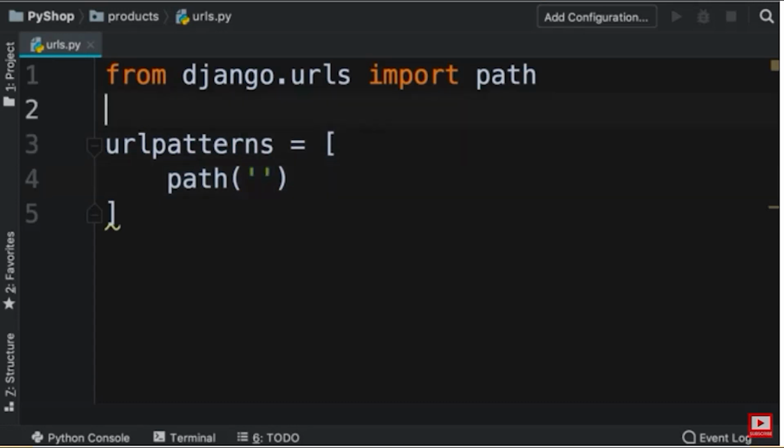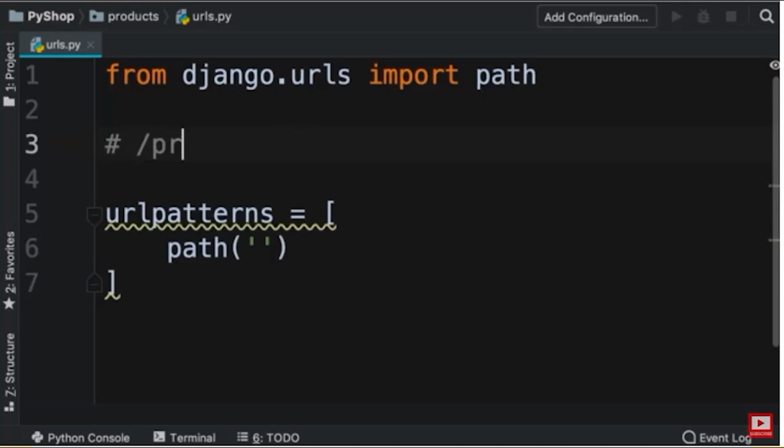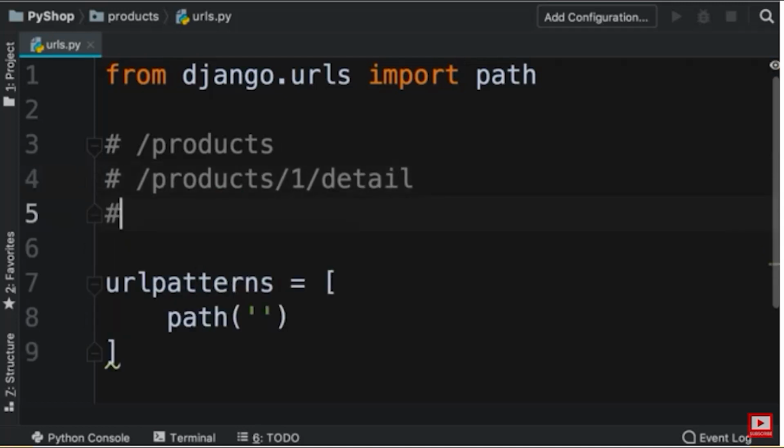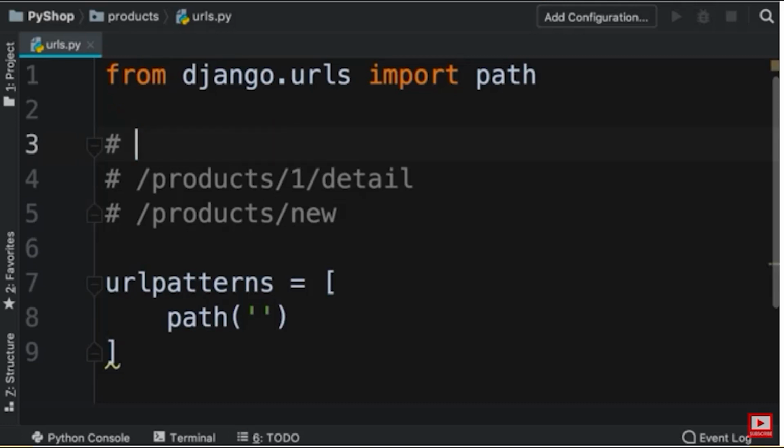Let me show you what I mean. So imagine our app starts at /products. So if the user sends a request to this endpoint, they will be at the root of this app. Potentially here we could have other URLs like /products/1/detail, or /products/new, or trending, or whatever. So all the URLs in this app start with /products. Okay? Now back to the first example. What happens if we take away this /products? We are left with nothing. And that is why we use an empty string here.